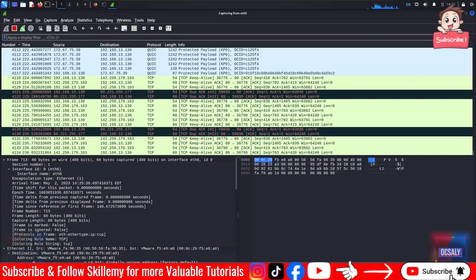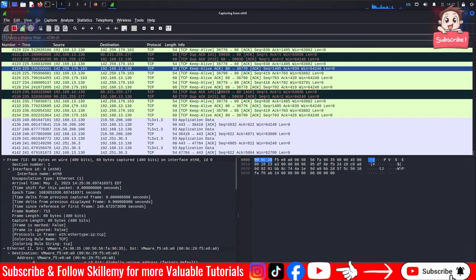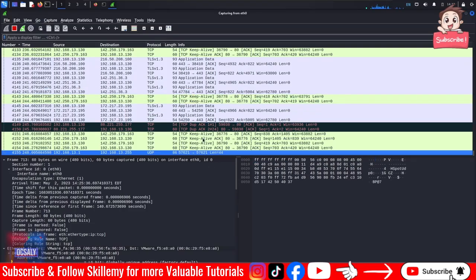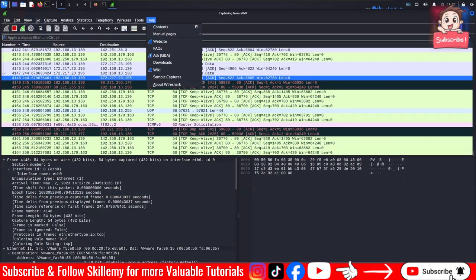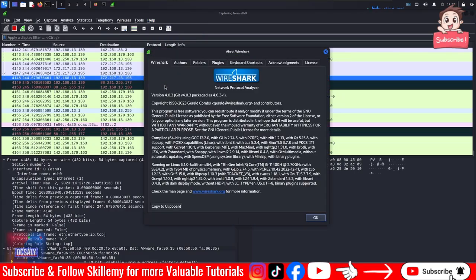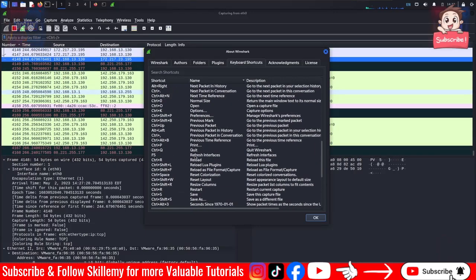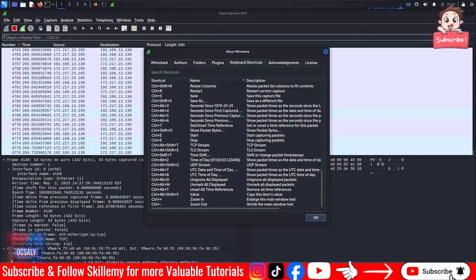Everyone has preferences as to how they interact with Wireshark. Some individuals prefer using a keyboard, as it's faster and more intuitive than using a mouse. Wireshark has a list of keyboard shortcuts that can be found by selecting the Help menu, then clicking About Wireshark, and then selecting Keyboard Shortcuts here. You can see it in the tab here. Now we are seeing every possible shortcut in Wireshark.